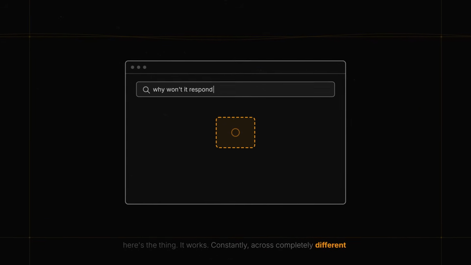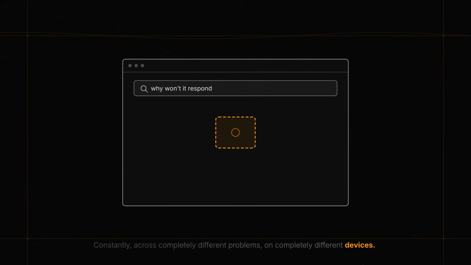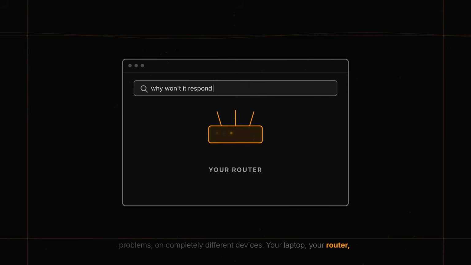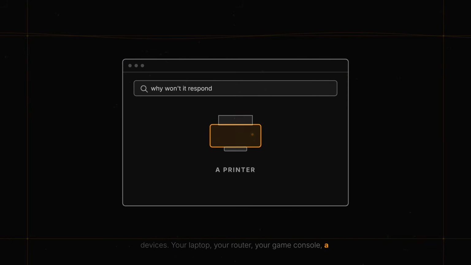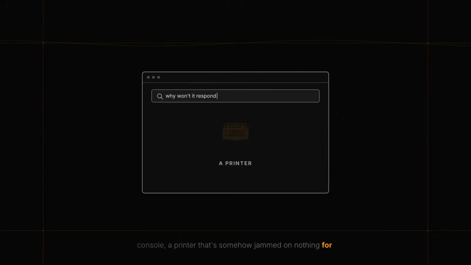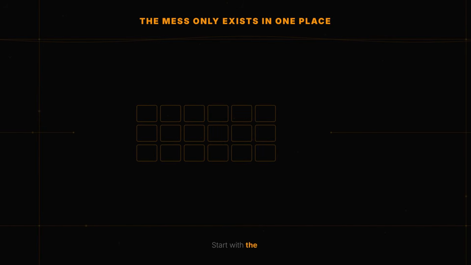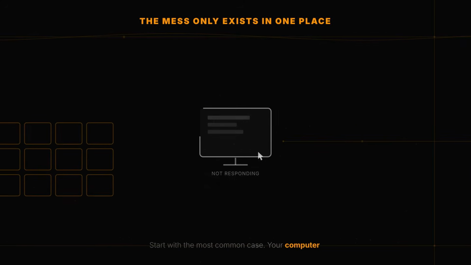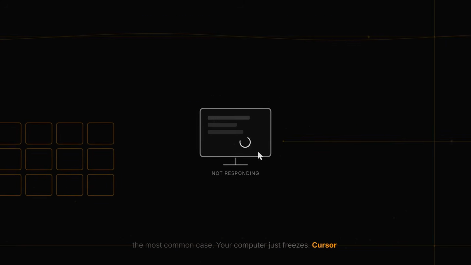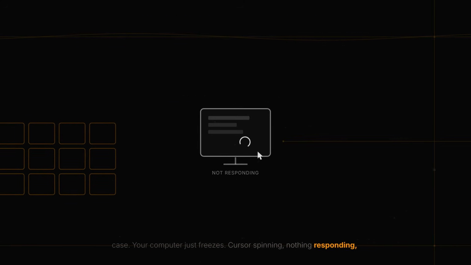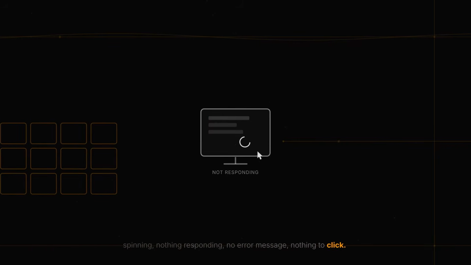Constantly, across completely different problems, on completely different devices. Your laptop, your router, your game console, a printer that's somehow jammed on nothing for reasons that don't even resemble each other. So what's actually happening underneath all of that? Start with the most common case. Your computer just freezes. Cursor spinning, nothing responding, no error message, nothing to click.